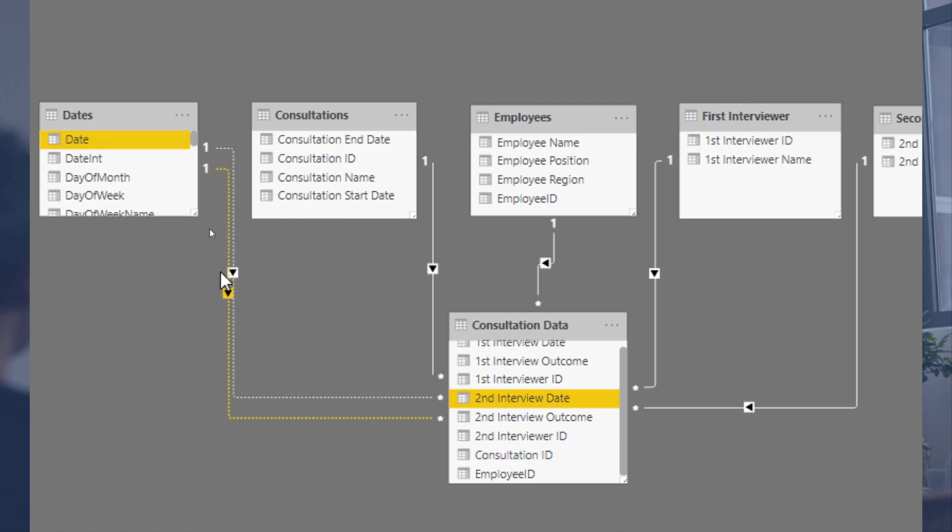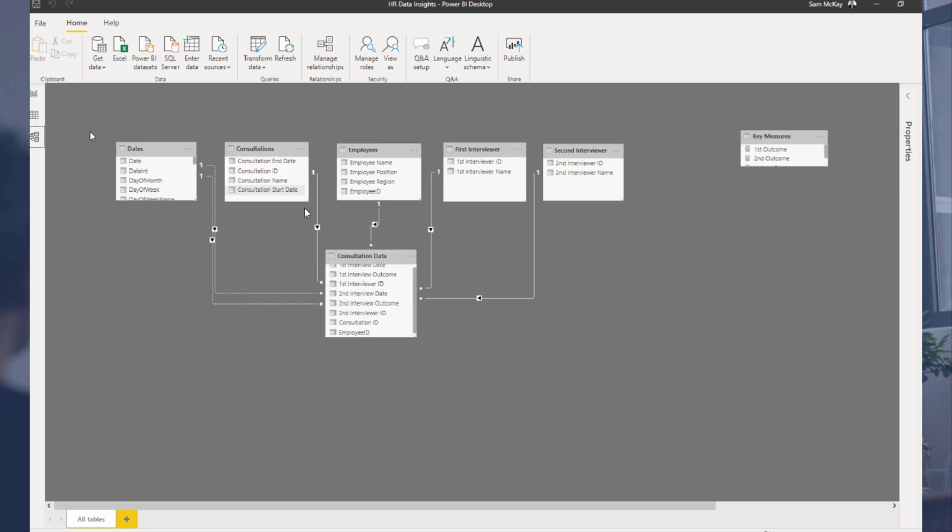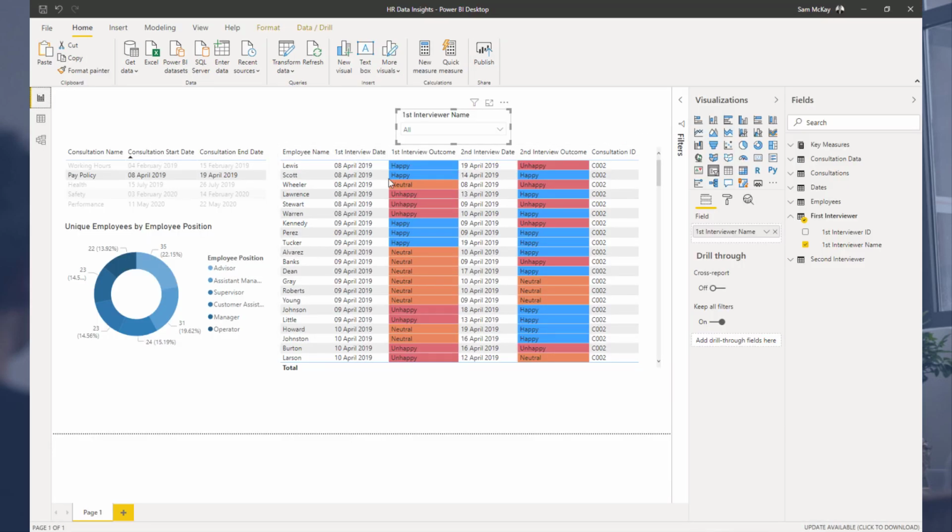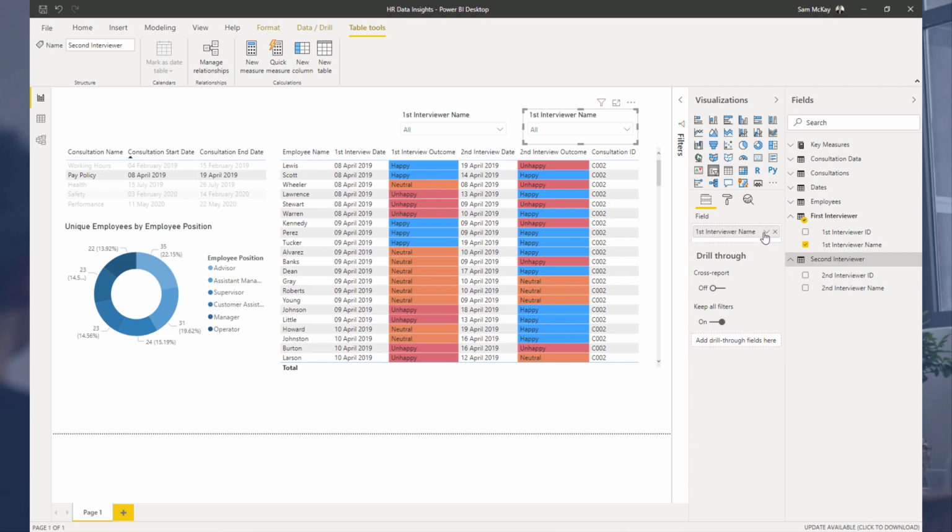And you see here everything that happens. I mean, even these inactive relationships here, I didn't even know if we need these. Quite honestly, maybe we do, because maybe we want to visualize this in a slightly different way. I'm not sure. It just sort of depends. So I've got first interviewer name there, and we'll put our second interviewer name there.